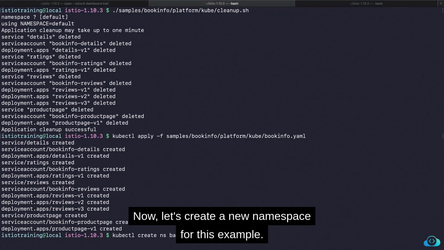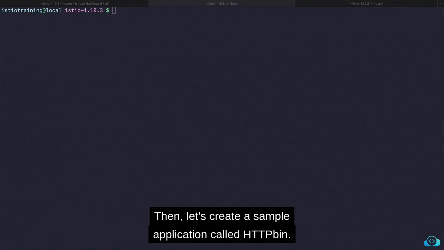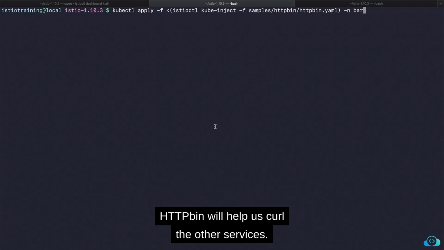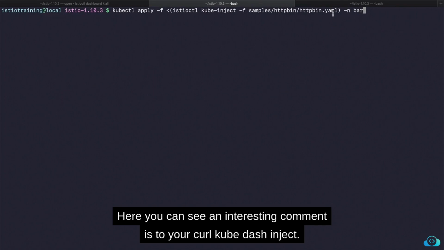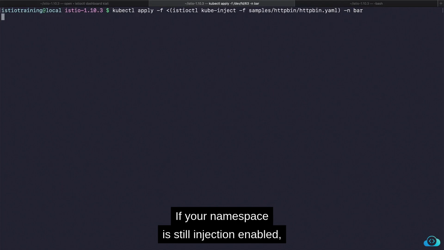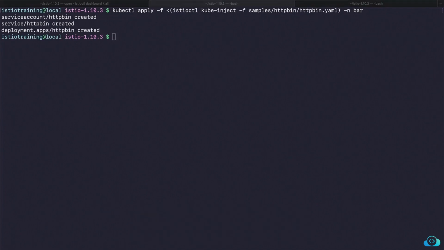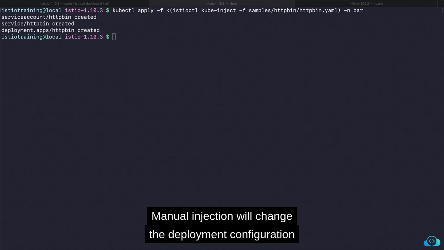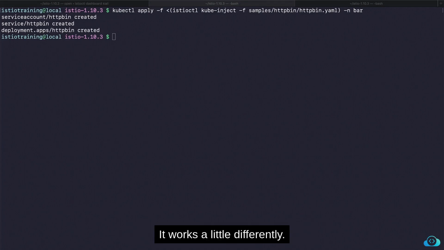Now let's create a new namespace for this example. I'll name it bar. Then let's create a sample application called HTTP bin. HTTP bin will help us curl the other services. Here, you can see an interesting command, istioctl kube-inject. So, if your namespace is not Istio injection enabled, you still can manually inject Istio proxy sidecars with this command. But manual injection will change the deployment configuration by adding proxy configuration into it, so it works a little differently.